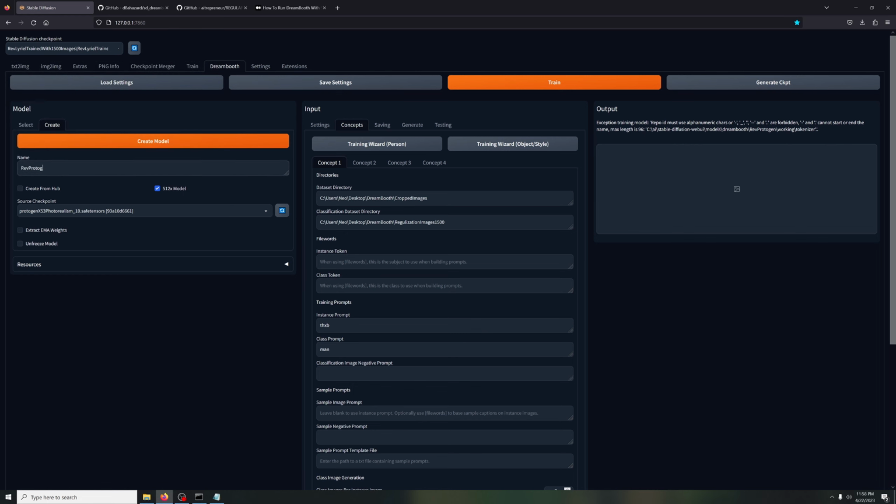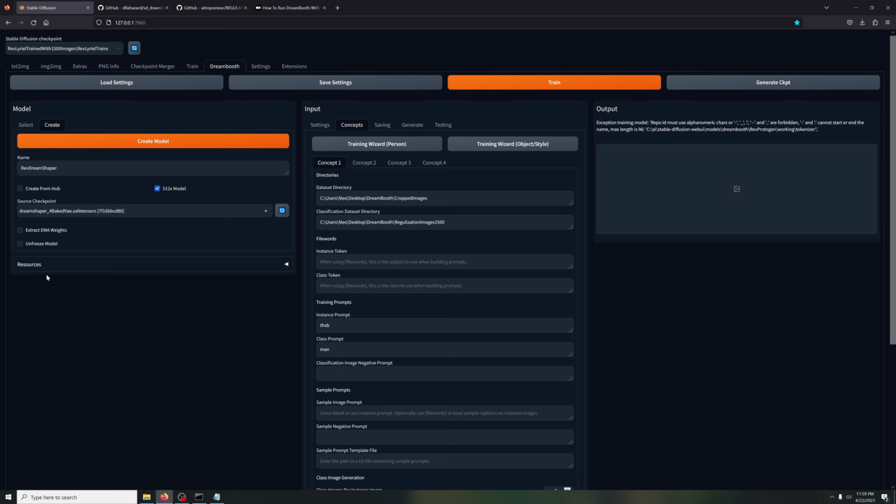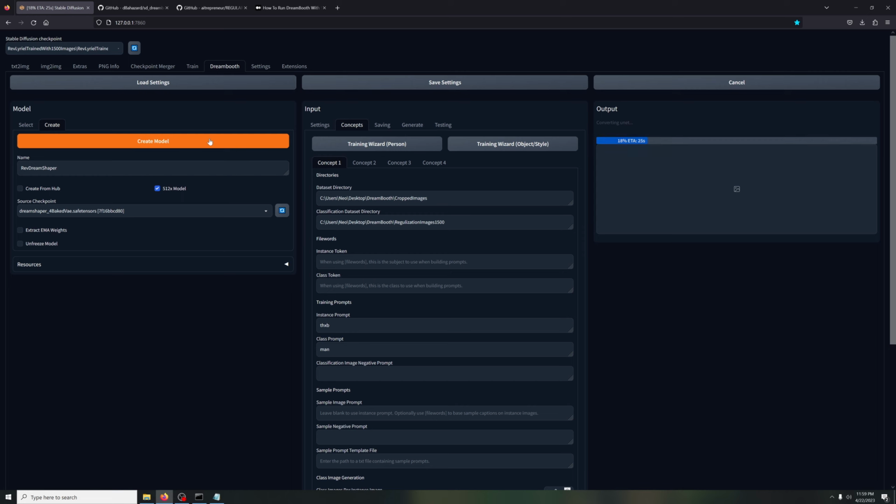But I have another model on here that I have not yet trained on, which is Dream Shaper, which is more of an anime style, but it's not bad. It's my least favorite, actually. I can create the model for it. Sometimes when you create a new model, it kind of messes the UI up and you have to restart it. Okay, now let's try to train it with all the same settings, and hopefully they kept.